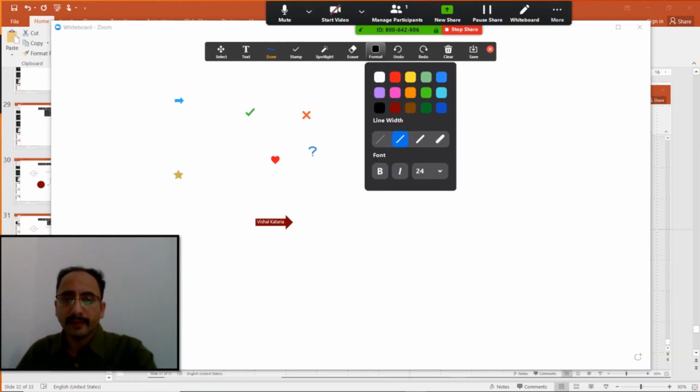Then the format button. You click on the format button, you can change the color of your ink, any color you want. You can change the width of the line. You can decide the font size, whether you want to bold it, you want italic letters. You can click on format and decide. Then undo, redo options are there. If you want to clear the entire content, you can click clear. And if you want to save your screen, you can save this whiteboard also.